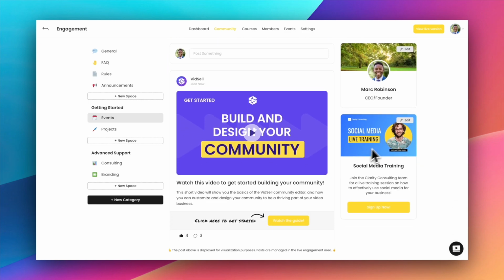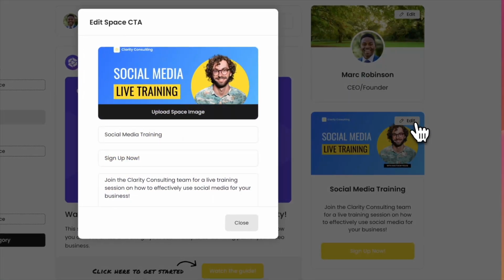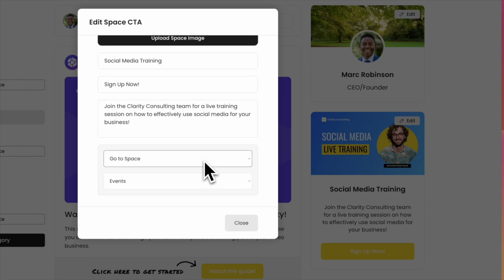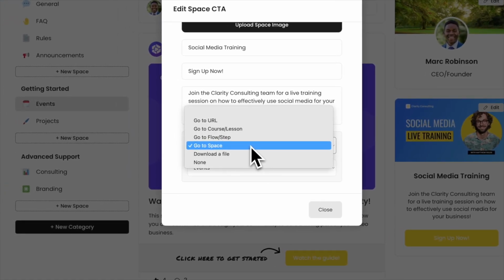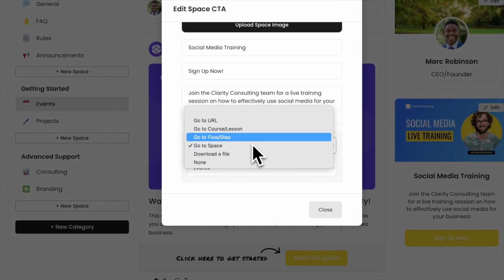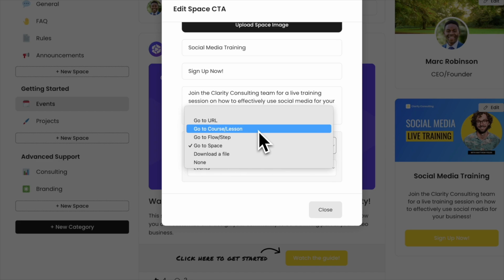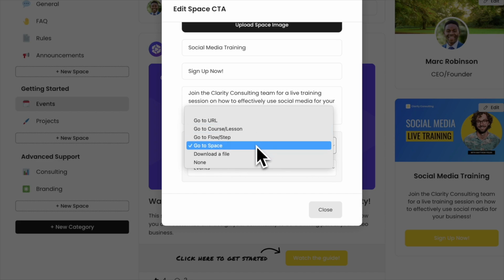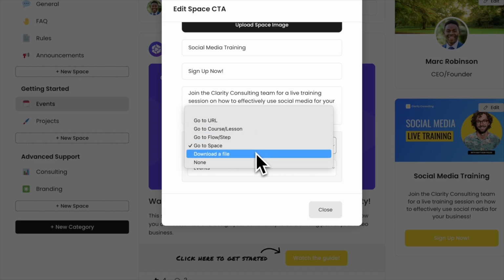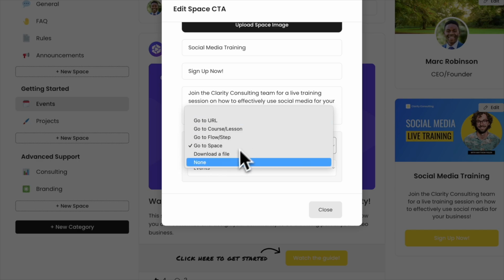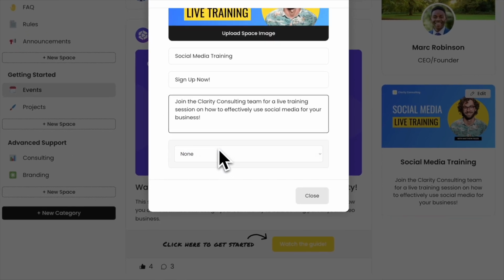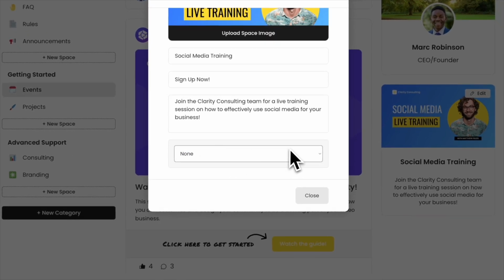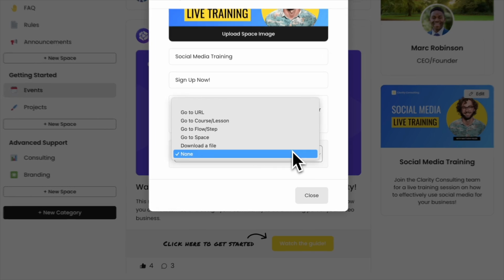Next, you can move on to customizing your space's main CTA. Upload an image for your CTA, customize the text, and choose what action you'd like to direct. This lets you seamlessly connect to the other areas of your video business, like your sales flows and courses, other spaces within your community, offer digital downloads, link to an external URL, or choose no CTA to remove the button and make this area more like a side banner for additional information.